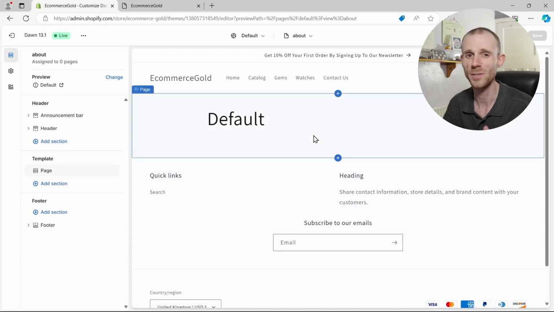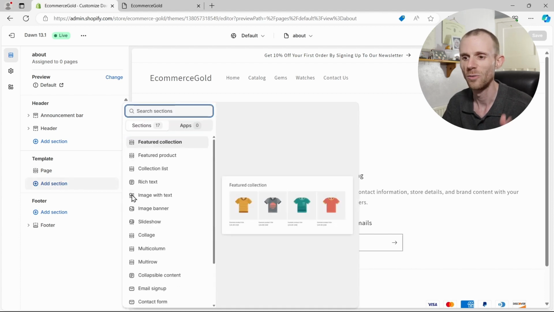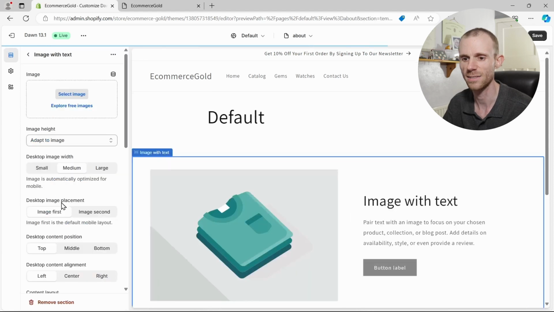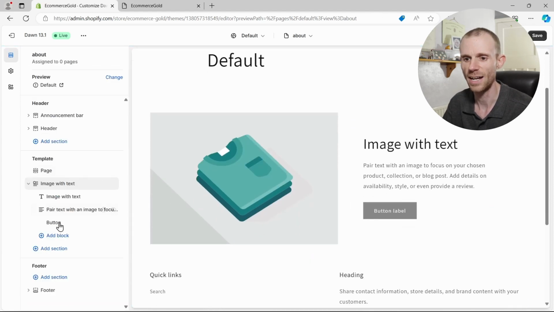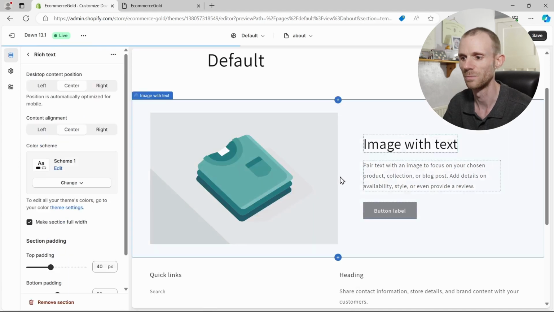Now this is the part of the process that you're going to spend the most time doing, because it's actually setting up your page. What you want to do is add some sections to it, so you build your about page basically. I'm just going to do this quick for this video's purpose. So I'm going to do an image with text, and then I'm going to add another section, and I'm just going to add a rich text section.